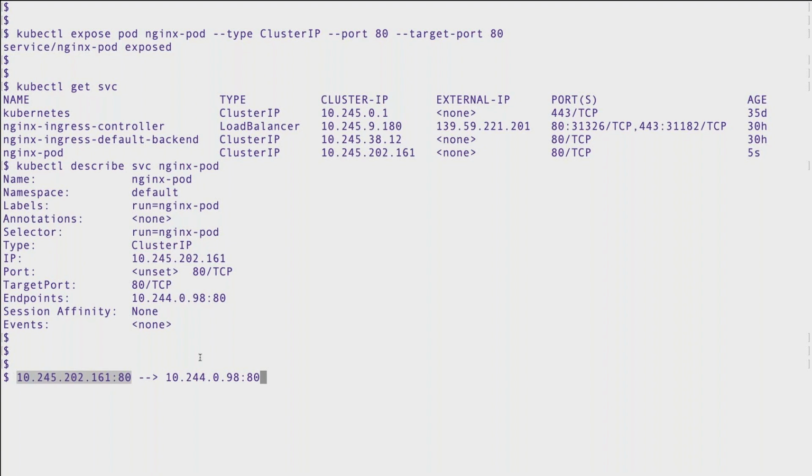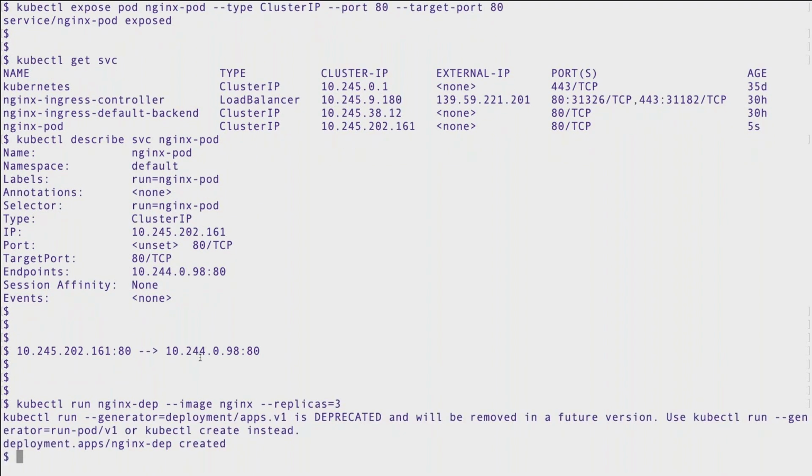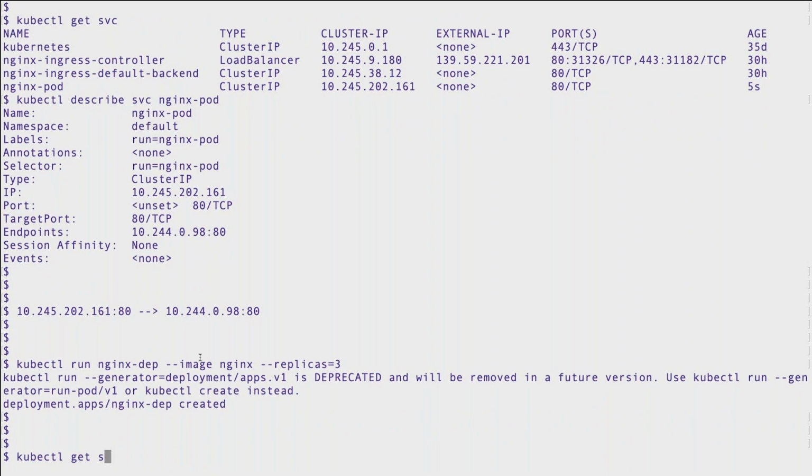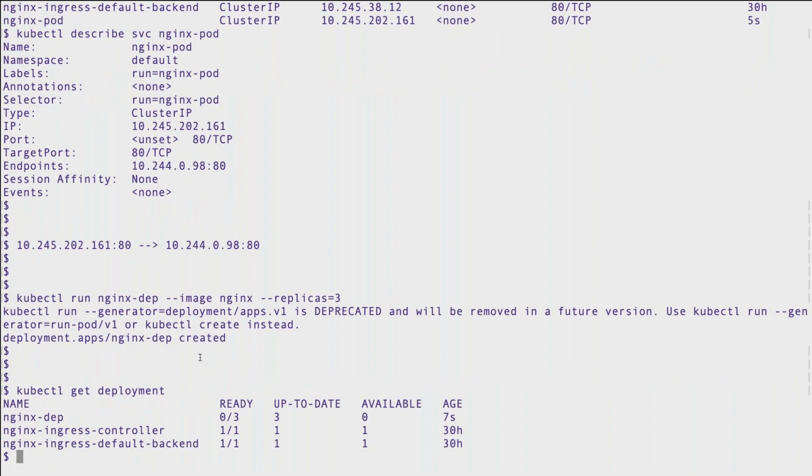Think of a deployment instead of a pod. If you create a deployment, let me create a deployment and show you. The kubectl run command we can quickly use, and I would say nginx-dep, and the image is Nginx, and I will write replicas. Why I'm trying to show replicas, I'll tell you. So the Nginx deployment is created. Let me check. Yes, the deployment is created.